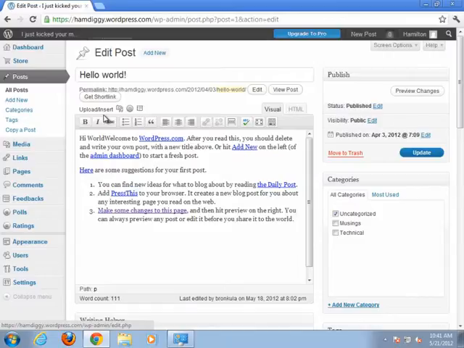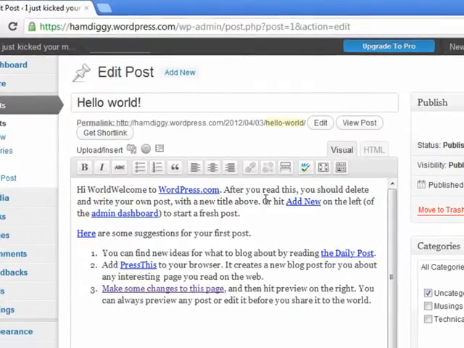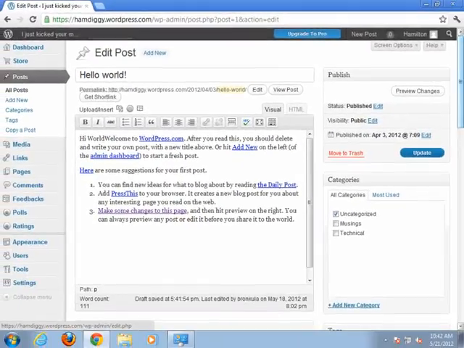Now the main section of any WordPress post is actually the visual editor. You'll notice that by default the first editor that's shown to you is the visual editor. Now this is what we in the business like to call a WYSIWYG, which is actually an acronym for what you see is what you get. This means that when you type into this area of the WordPress administration panel, what you see is going to be what people see on your actual weblog.